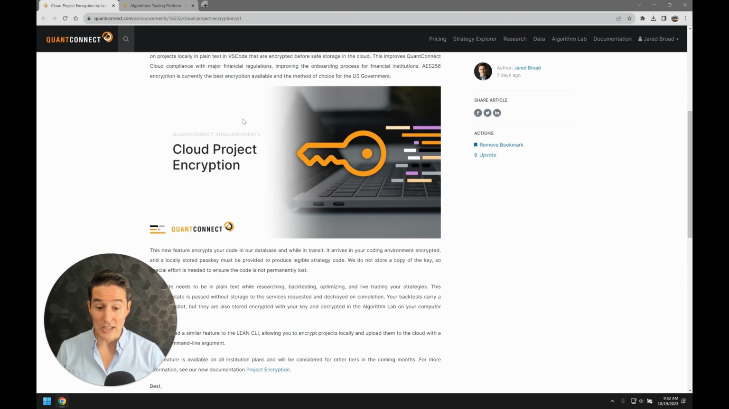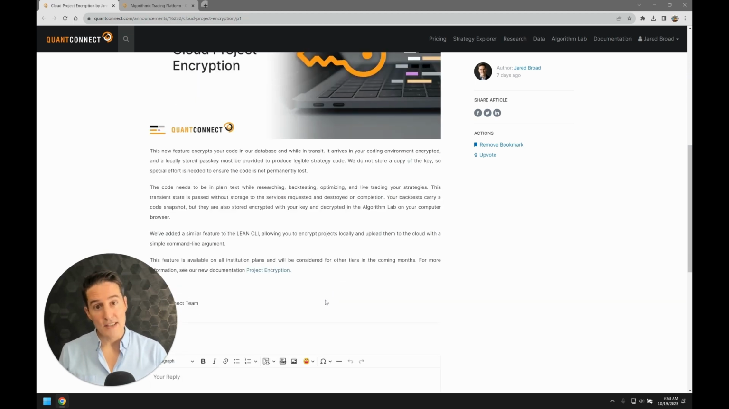You can find this in the QuantConnect terminal. In the coming days and weeks, we're going to consider trying to apply it to the other tiers. There's some risk to it, because if you lose your key, there's no way for us to recover your project. So do be careful if you ever do encrypt a project. It's entirely your responsibility from that point.